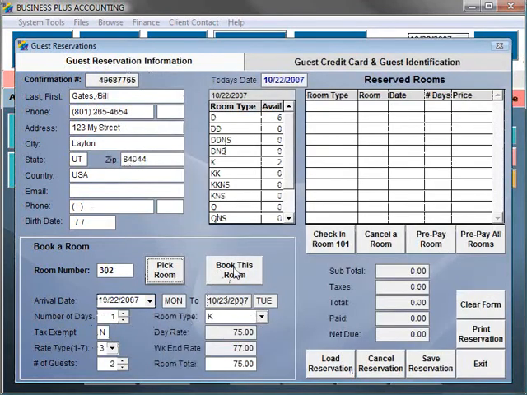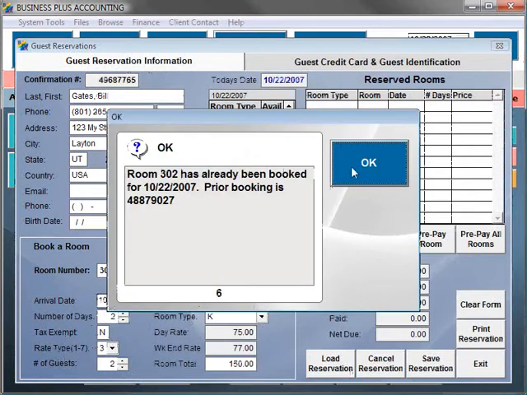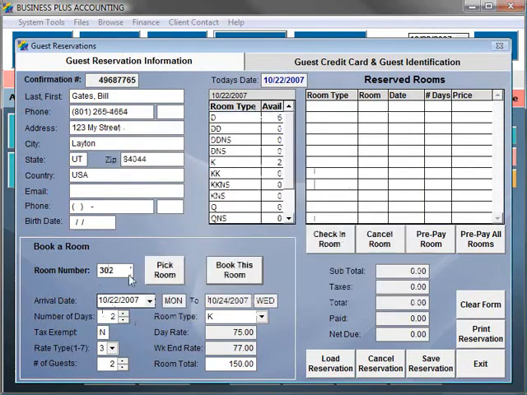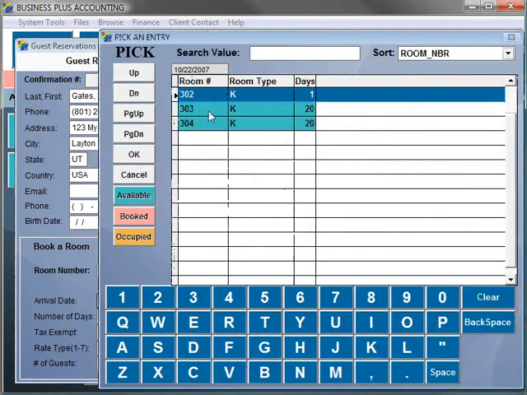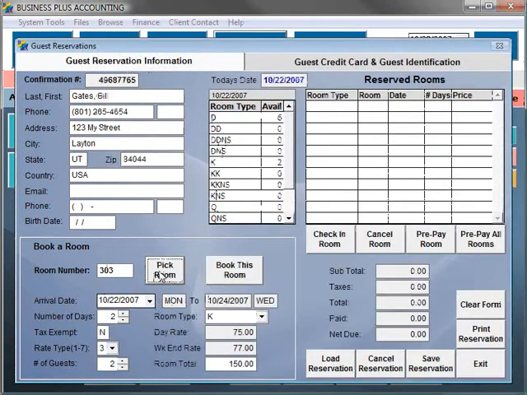So at that point in time we can go ahead and book the room for the number of days that we've specified. Let's go ahead and make this a 2-day booking, and it'll tell us that we can't do that because we've already booked this room for another date. So let's change our room, and we'll book this room. So now we have this room booked for 2 days at a total price of $150.